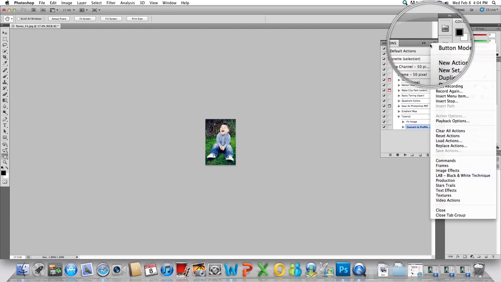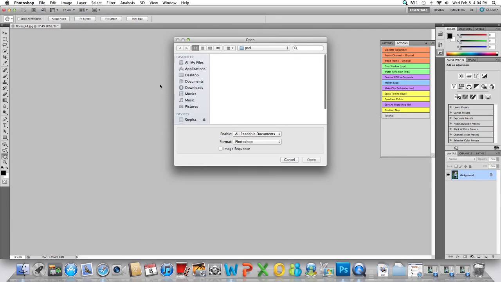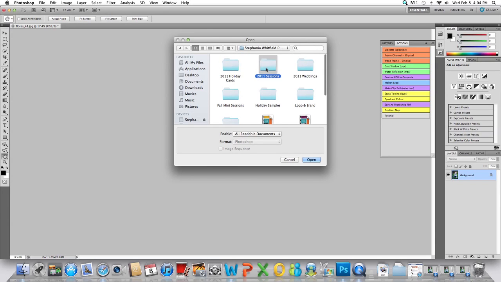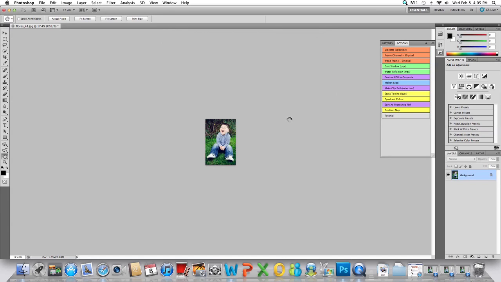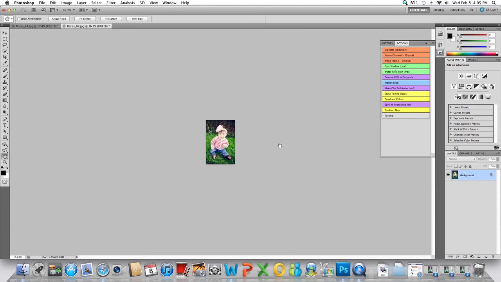If we come back up here, and we put it back in button mode, we'll see our action right here, labeled tutorial. And if I were to open a new file, we open a new file, and let's watch this action play. Click on it. Resized. Perfect. And then we can either save it or save as.